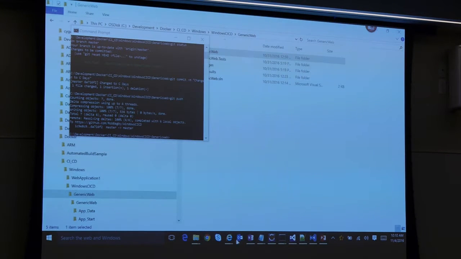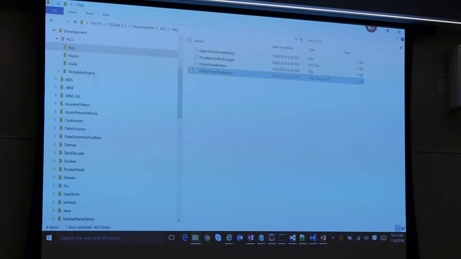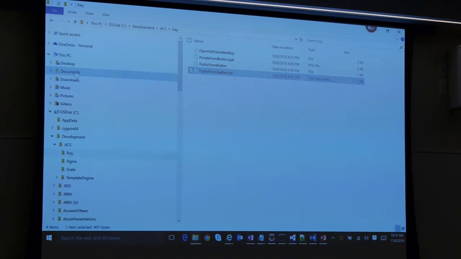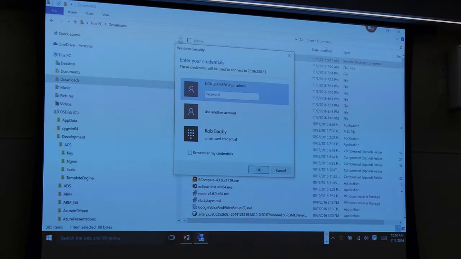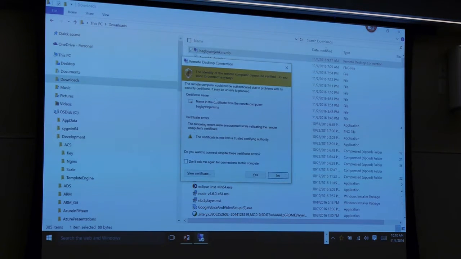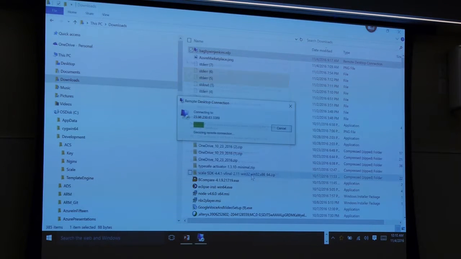So I should have already created an RDP. I guess I didn't. So let's RDP into that server. You can get to this RDP via the portal, but it would just take a little bit longer, so I'm just going to go in here. This is a VM running Windows Server 2016 with support for containers, and it's running Jenkins on it as well. So when I RDP into this, I'm basically going to kick off a Jenkins job. It takes about 3 minutes for that job to run.